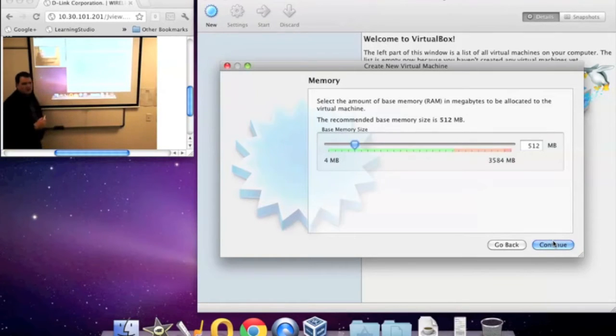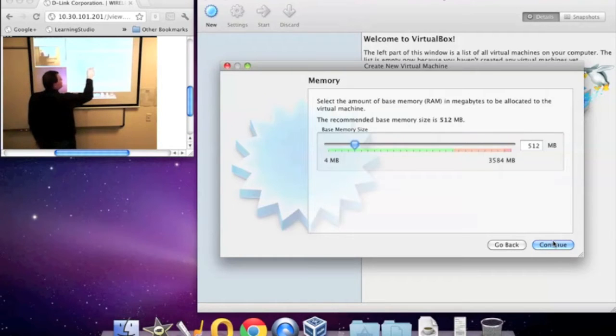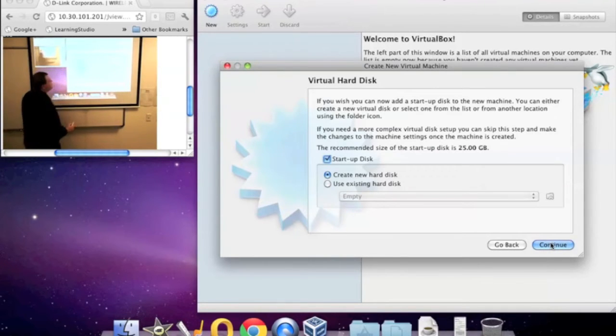It asks me how much memory I want to use. Now, I do not recommend you use more than half of your memory. But I'm going to use a little bit more here because I have some available. So I'm going to do 1 gig of memory. Then it's going to ask about a startup disk.